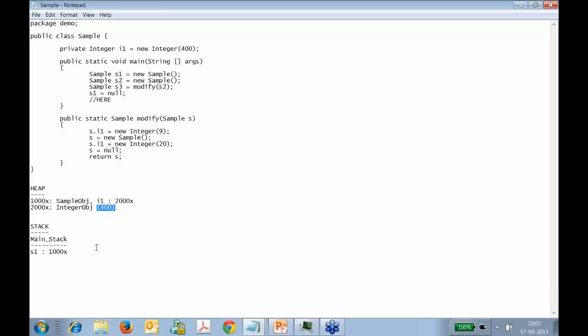Then you say Sample s2 equal to new Sample. So just the same thing will be repeated. s2 will be created here, let's say at 3000x. And at 3000x, you are going to create another Sample object. You will have an I1 reference variable there as well, pointing to, let's say, 4000x. At 4000x, you are going to have an Integer object having the value 400 again.